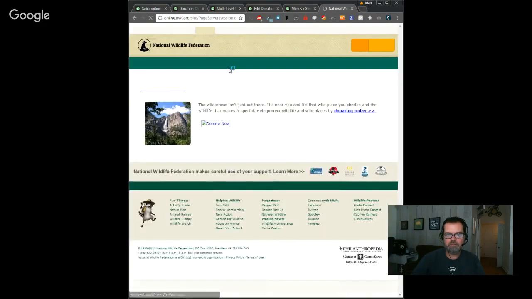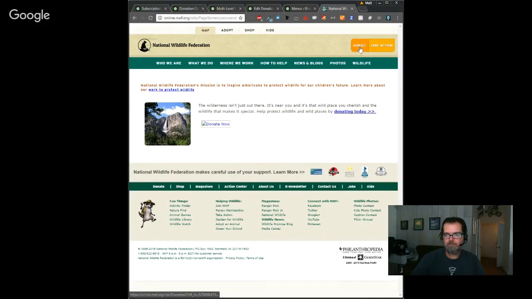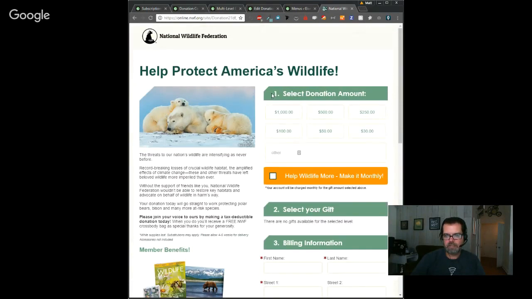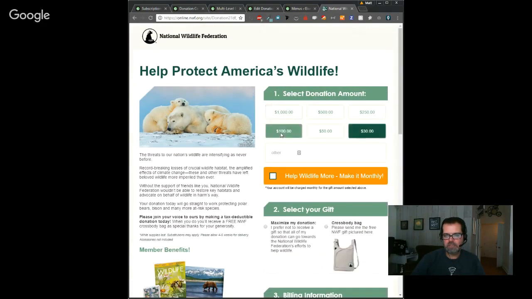National Wildlife Federation. This is a great form. I really like it. They did this really well. You can see they have multi-level options here, just like we do in Give. This is something you can absolutely do with Give as well.